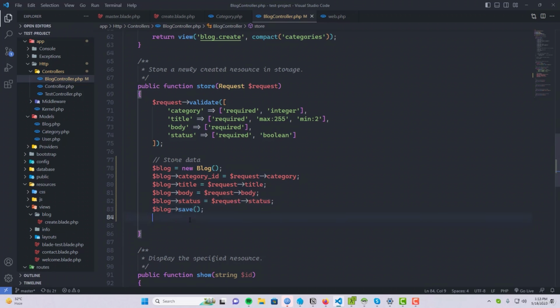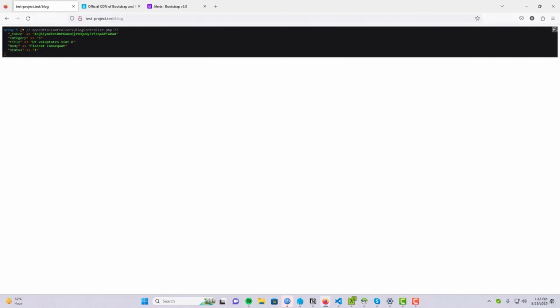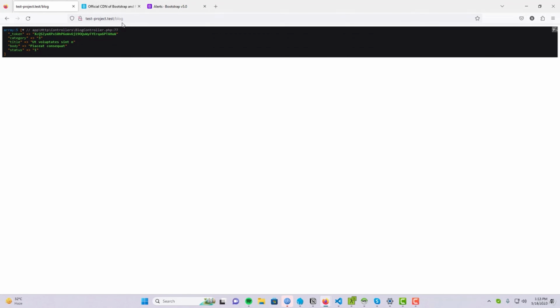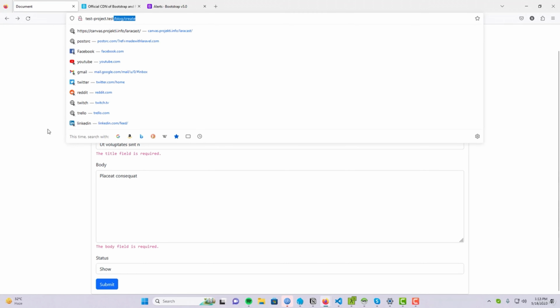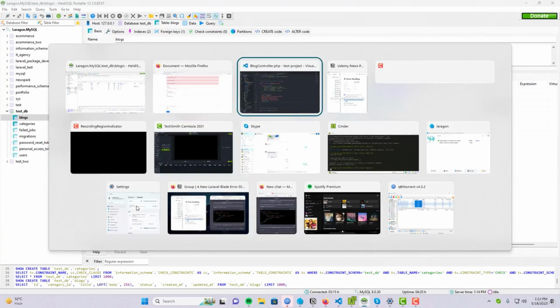Then what will happen? What we will do is redirect the user to the previous page. When the user submits the form, look here, he will be redirected to this page, because he is posting all of the data. If we don't redirect the user to the previous page, the blog create page, then after submitting the form the user will get a blank page. We don't want that.